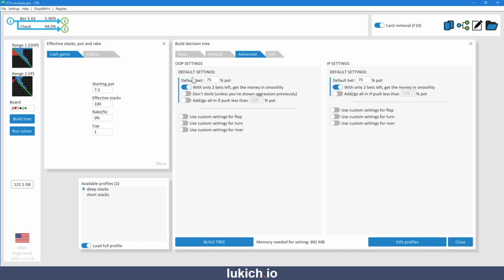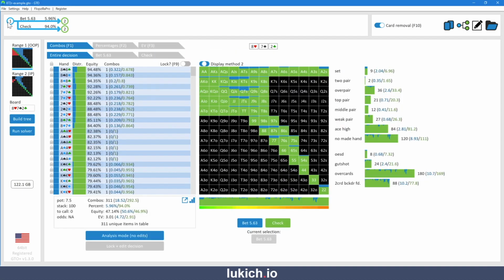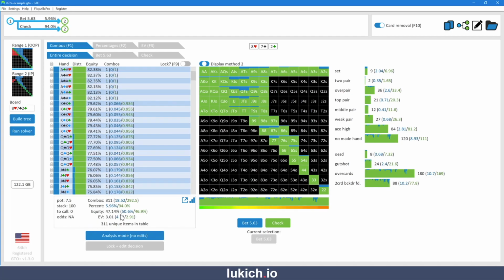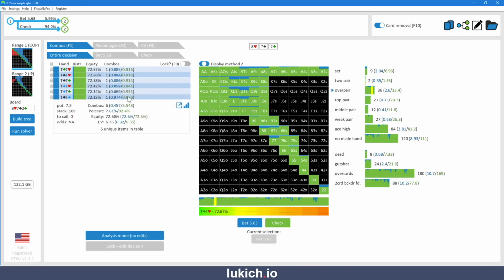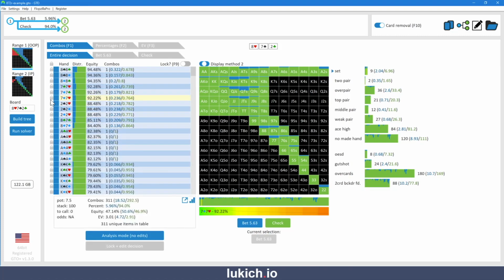And I ran the solution, and what we see here is that our out of position range has about 47% equity, and as a result of us being at an equity disadvantage against our opponent, not necessarily having a nut advantage, given that both of us have 8s, 7s, deuces, and 8-7 suited, and the fact that we're out of position, we are checking a significant portion of our range, just about 94% of our range here.